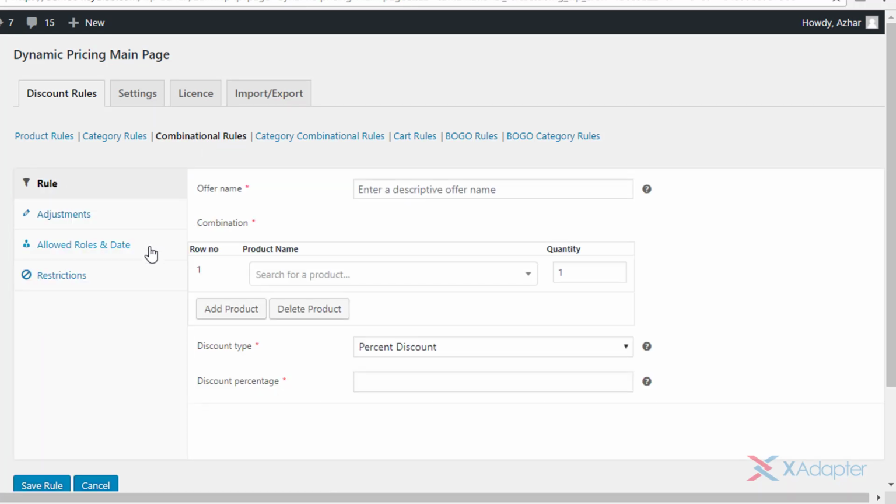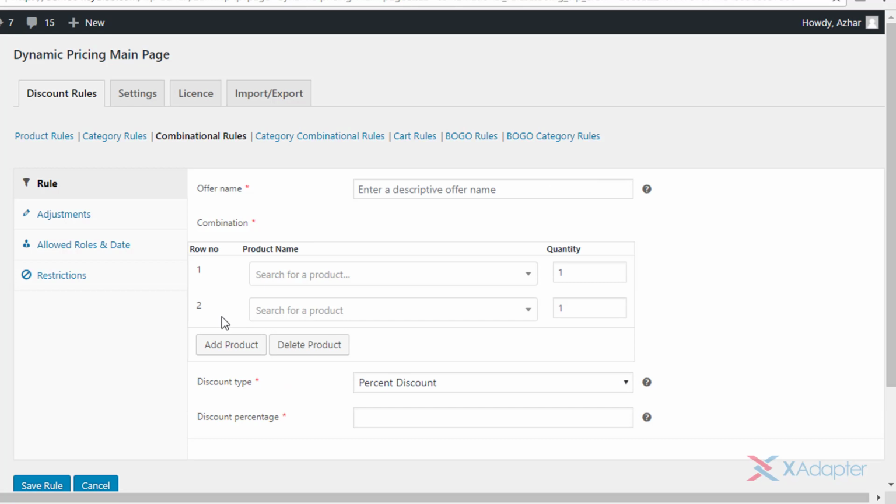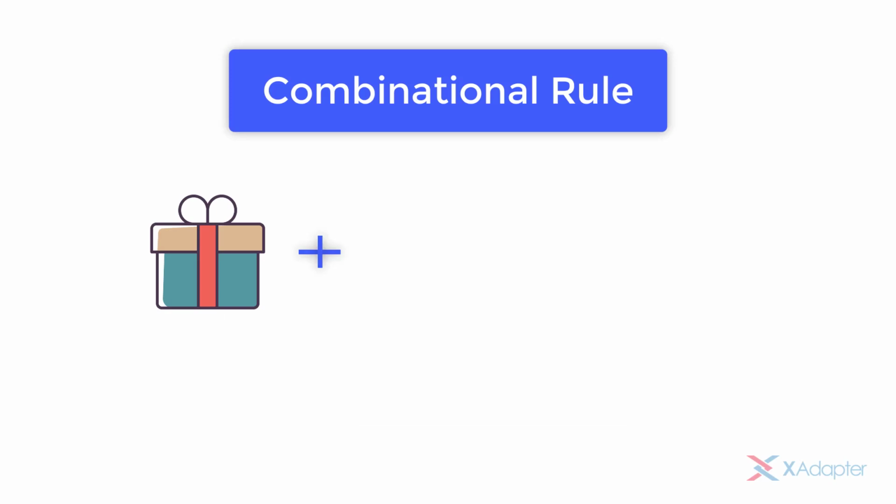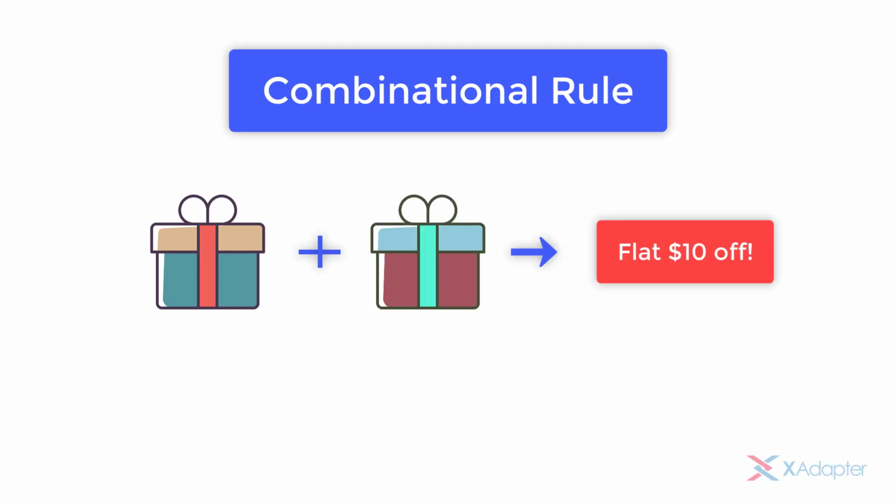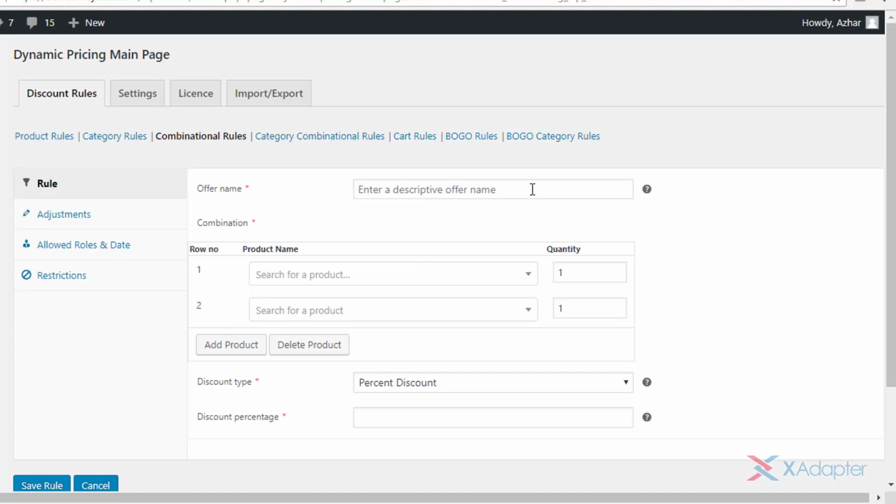The interface remains pretty much the same as in the product rules. However, there's a new feature introduced here. Now you can choose to give discounts to either one or more of the products from the specified combination. Let us offer a flat discount of $10 when a product is bought in combination of another specified product. This can be done in the following way. First, enter a desired offer name.